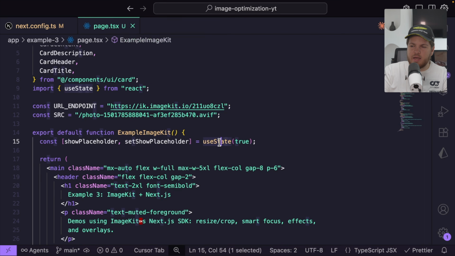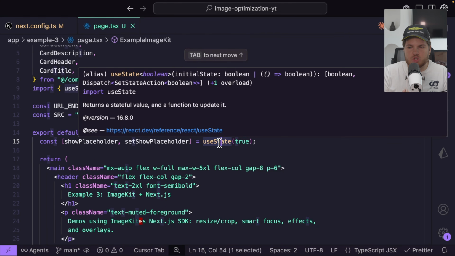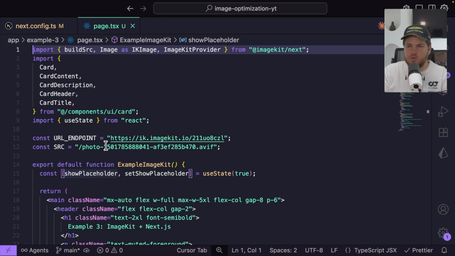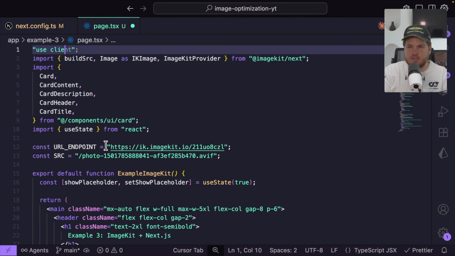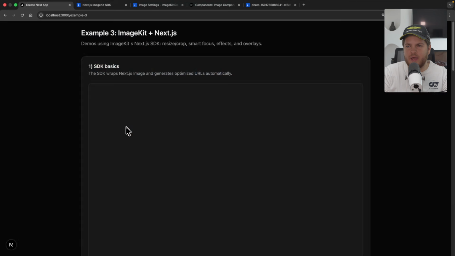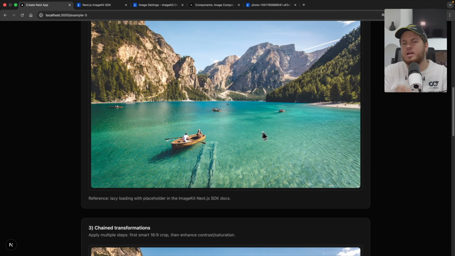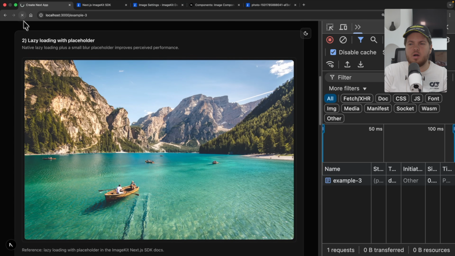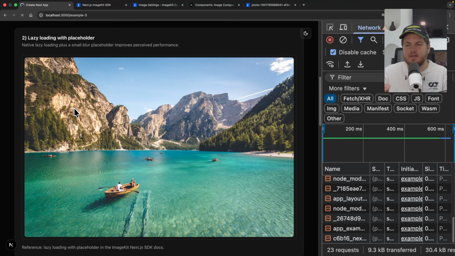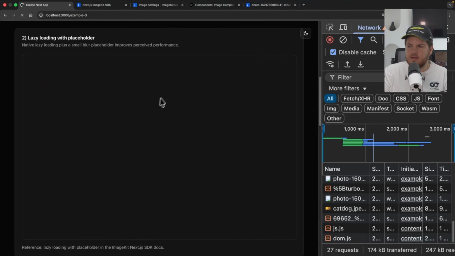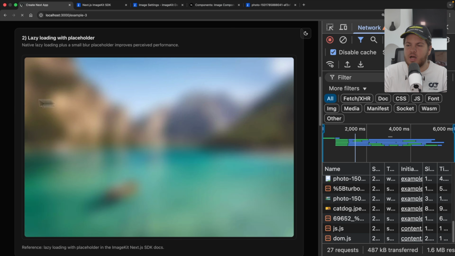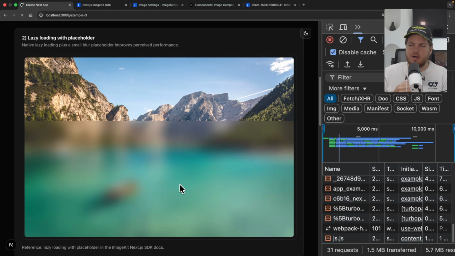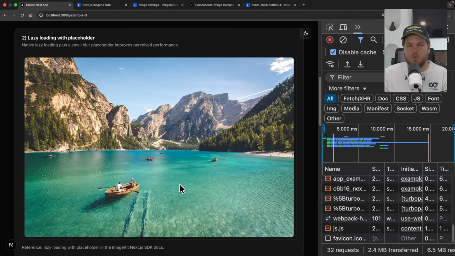In this case, we have to use the useState hook to know if the placeholder should be shown or not. That's why we have to mark this file with the use client directive. And if I go back and do a hard refresh, nothing changes. But if we slow down the network and if I do a hard refresh, you should see a nice placeholder. So let's see, our placeholder is being generated. Now we see our placeholder here, and in a second our image will start loading in. And that's exactly what you see here.